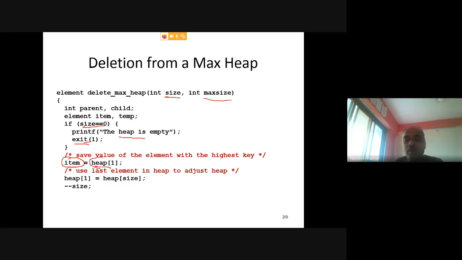You need to delete the root element. The root element is what you have stored, now it is in item. So at the last of this deletion algorithm, we will return this item, right?